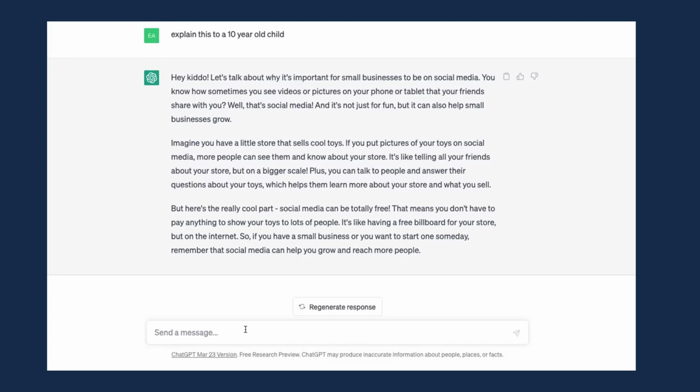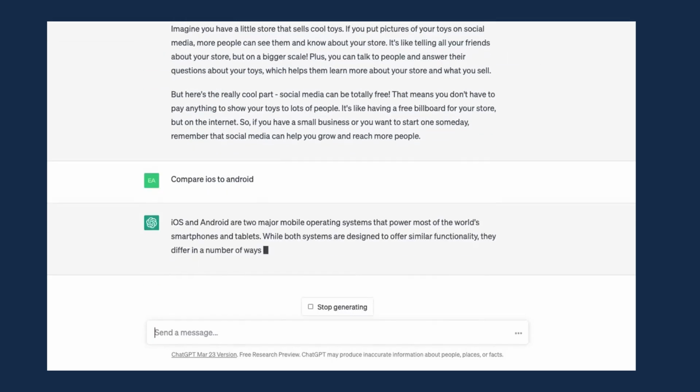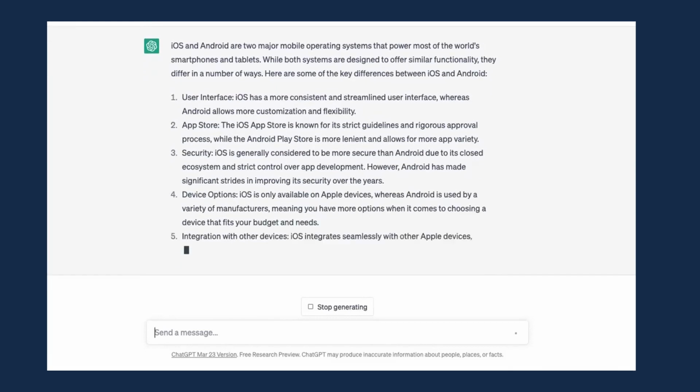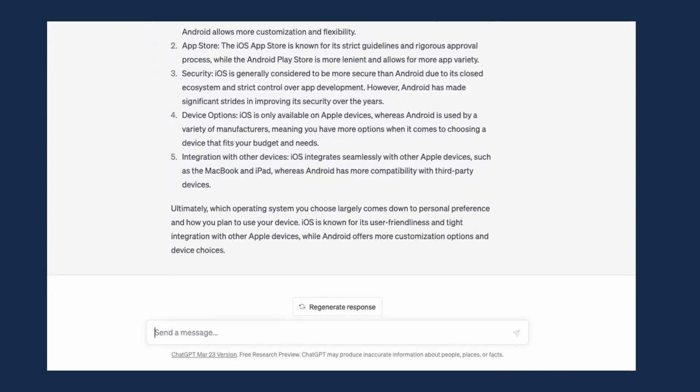I would still say, whatever it generates, always ask it to make it simple to understand. Tell it if something does not make sense to you, or if you need a comparison. Let's see, compare iOS to Android. As you can see, it gives a pretty good comparison. Use an interface, app store, security, device options, integrations, anything.